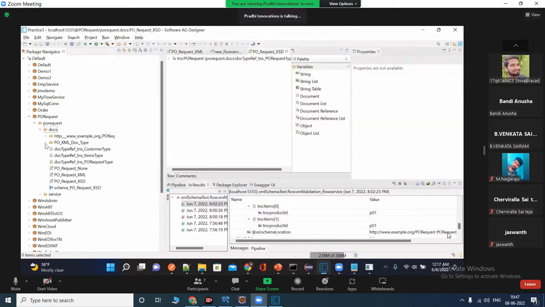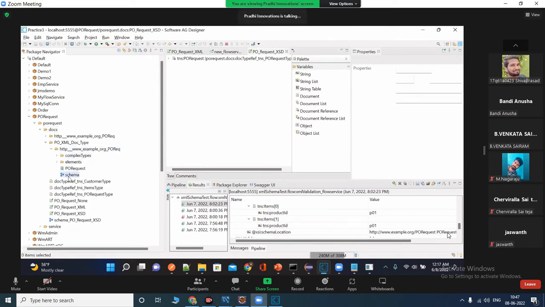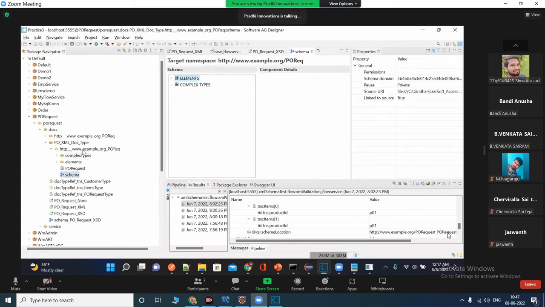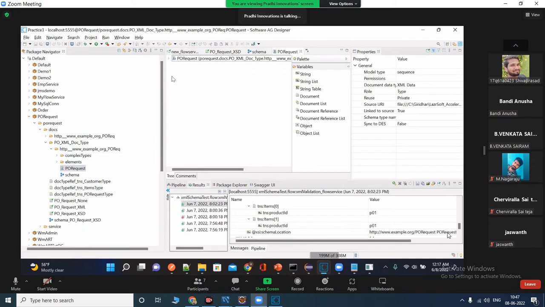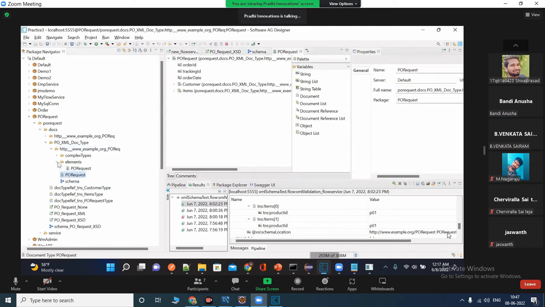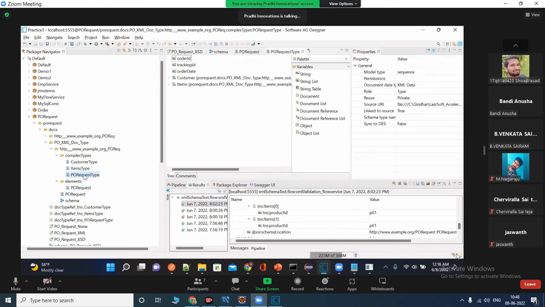So if you see here inside this one, this one is a schema created. This is my doc type. It's also creating a doc type for that. But what is happening is all the elements, complex types, global elements, everything is created individually here. Okay, so the viewer request, it's an element, contains viewer request type, separately created. Viewer request type contains order ID, everything.